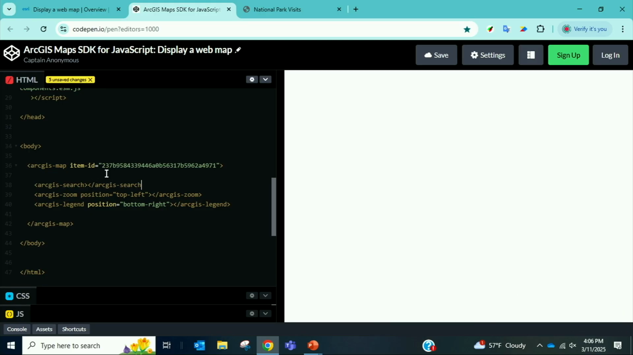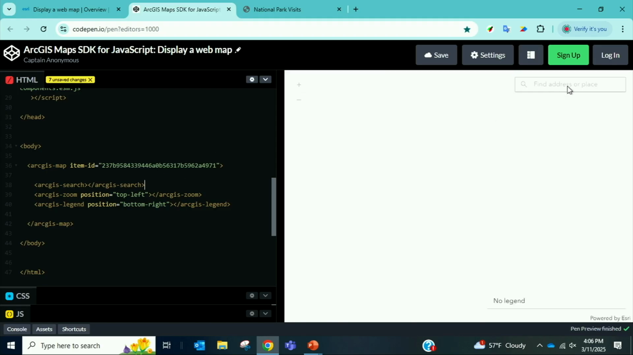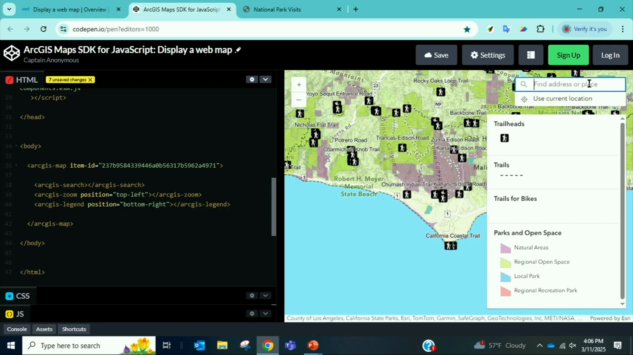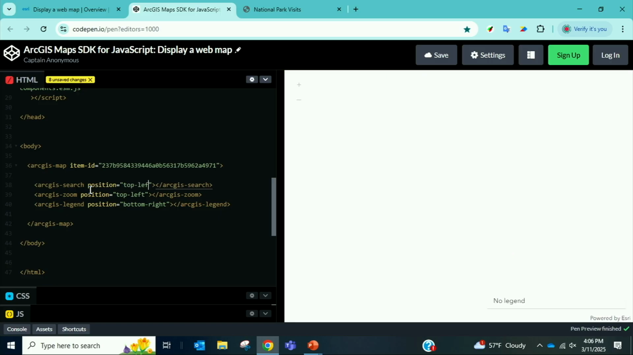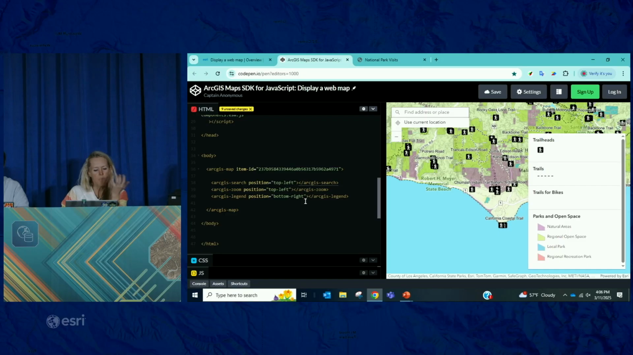ArcGIS search. And because I didn't specify the location, the default is the top right, but I could say position equals top left, and then it'll position it where I've placed it. So yeah, you can play around with the component API doc, and then this is a sample you could play around with.